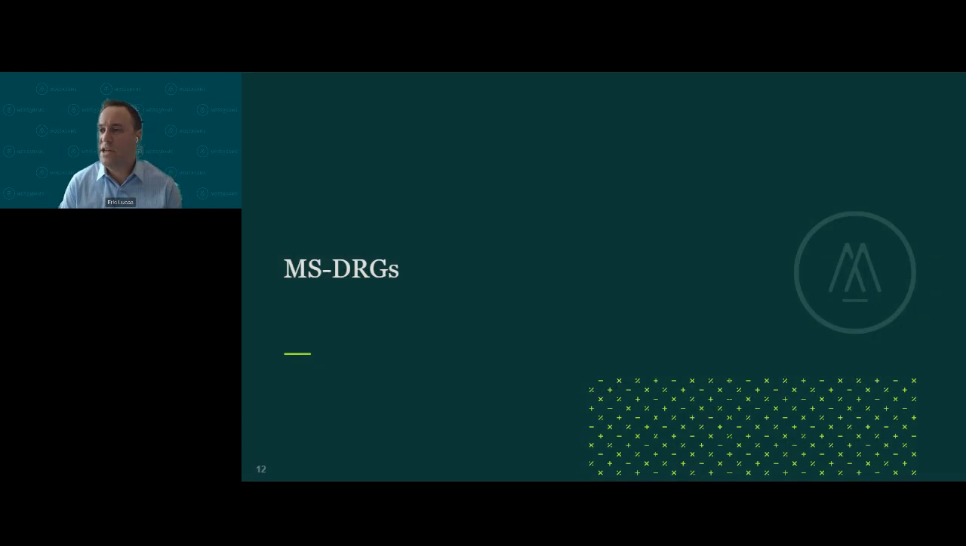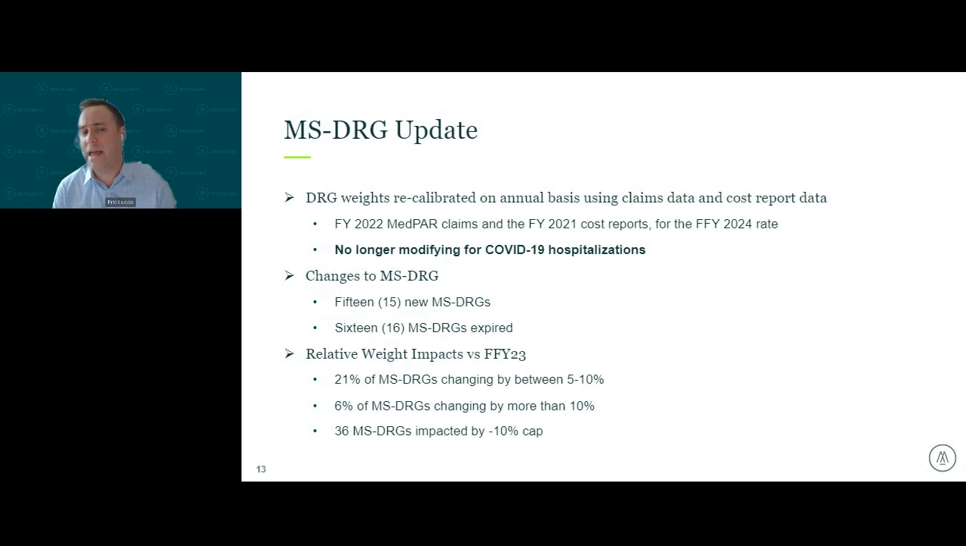So let's talk about the changes to MSDRG. The one thing that I would point out is in all cases, the MSDRG proposals were finalized as is. So they made the changes as proposed to how they were going to calculate the MSDRG weights. They're no longer adjusting for COVID-19 hospitalizations in there. The 22 MedPAR claims are being used along with the 21 cost report to develop that rate.